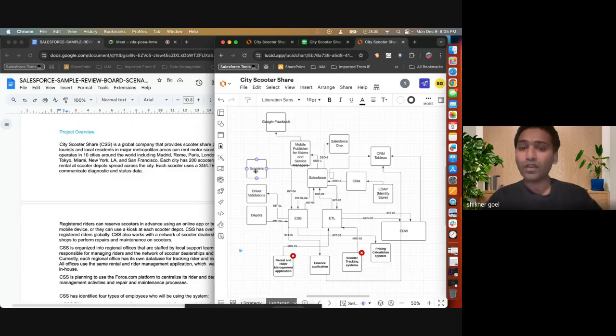I will have scooters sending signals to Salesforce via ESB. And then there will be driver validation as well. There's a requirement in this scenario where we would like to validate the driving license number, whether it is right or wrong. Considering that multiple countries are associated, there will be multiple APIs validating driving licenses, so I would have one more driving license validation via ESB. Depots will also send data via ESB to Salesforce, and ESB can also send data to the finance application as well.